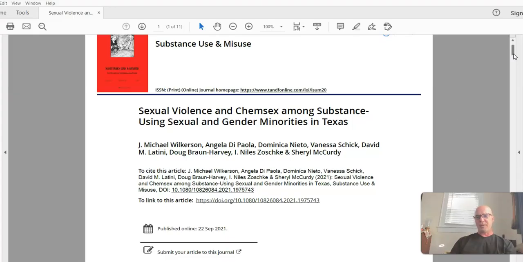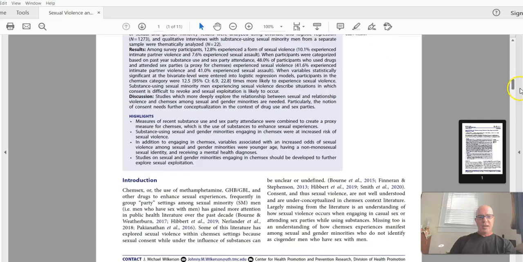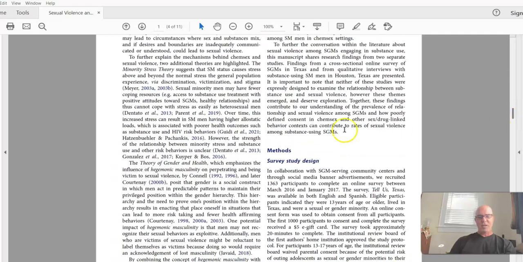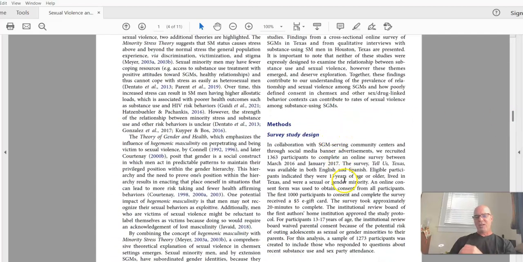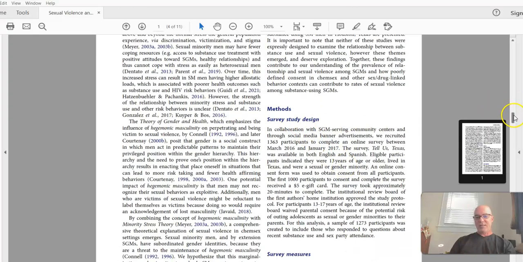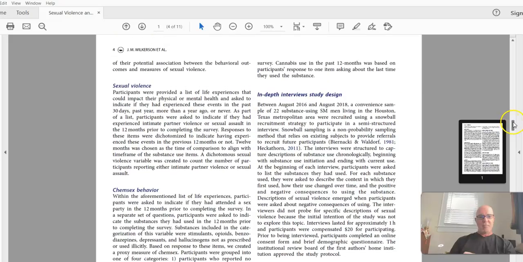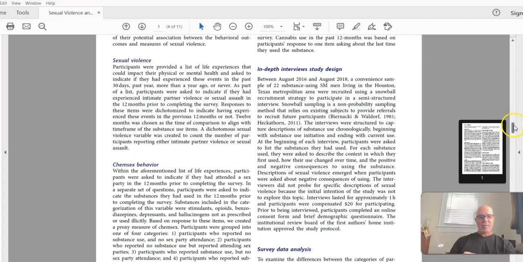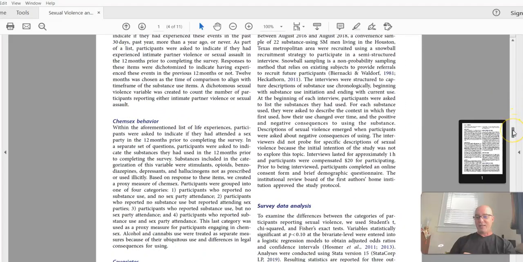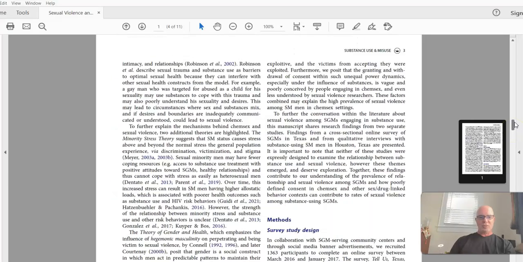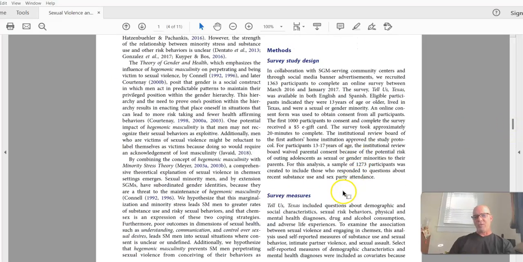And so I'm going to use this paper that I did a few years ago as an example, and I'm going to go down to the methods section. So typically the methods section has three subsections. So there's usually a study design section, a measures section, and then there's usually a data analysis section. And then within those sections, there's a typical format that I use, right?